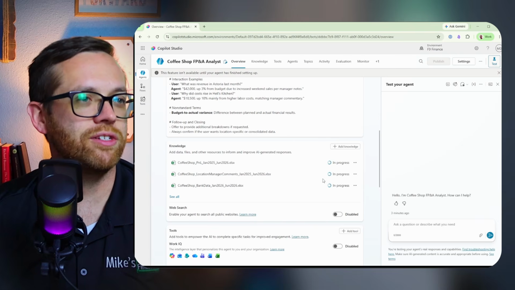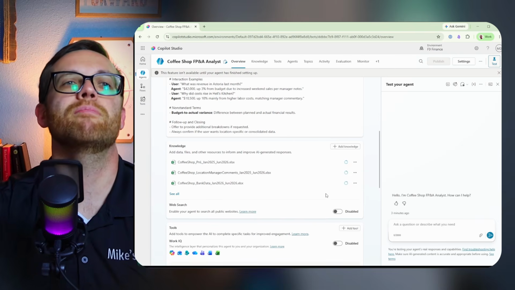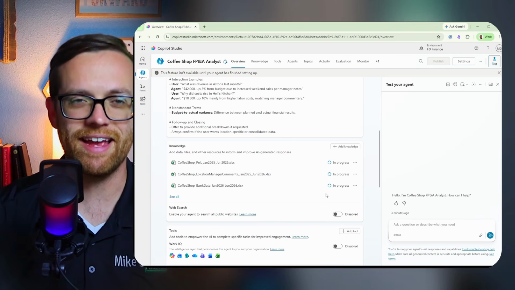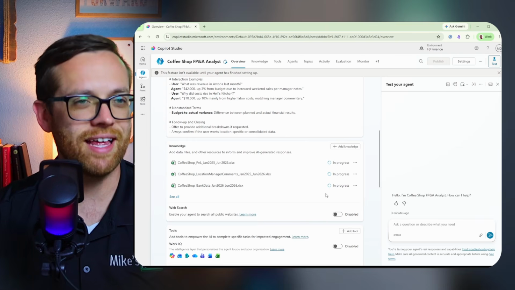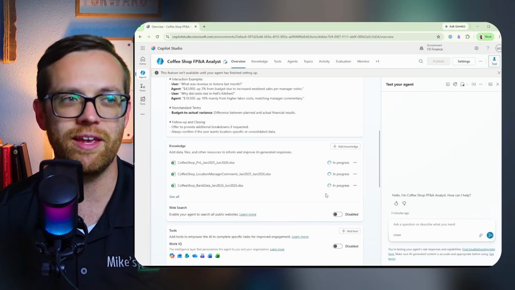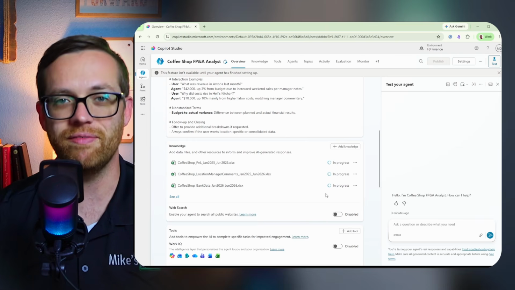All right, you'll see our knowledge is loading. In progress means that it's being brought into Dataverse on the back end, so all of this data can process. That's going to happen automatically. You don't have to do anything. We just have to wait for all that data to be available.